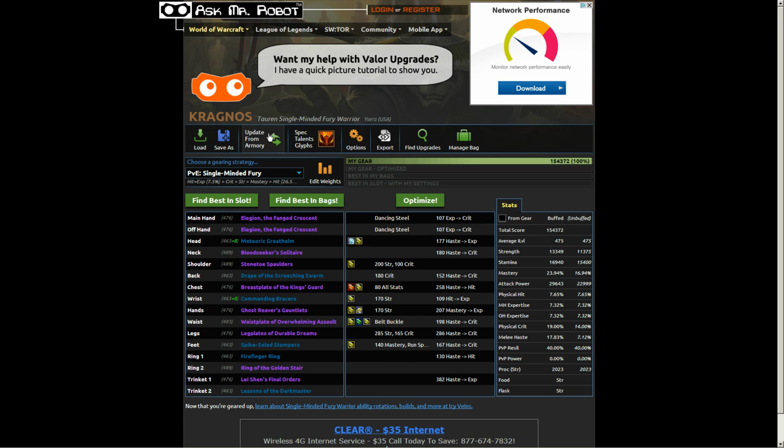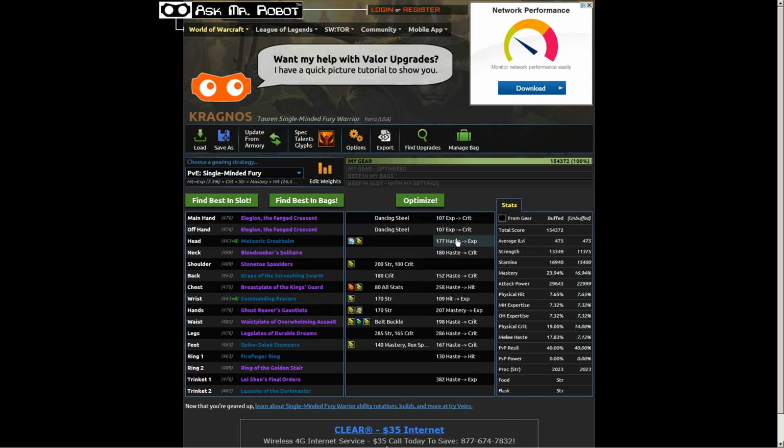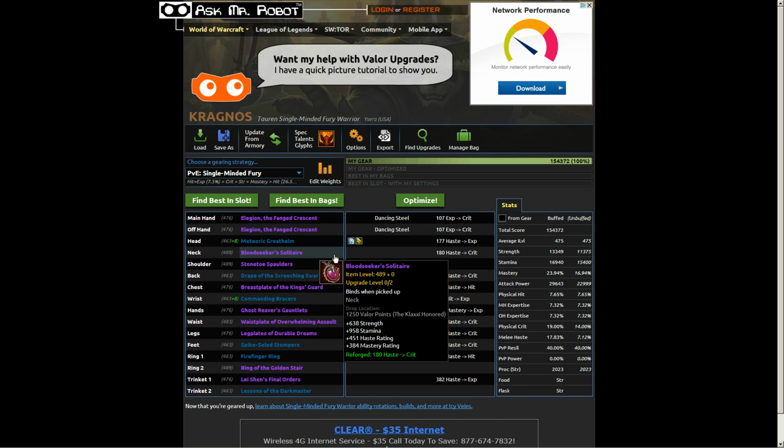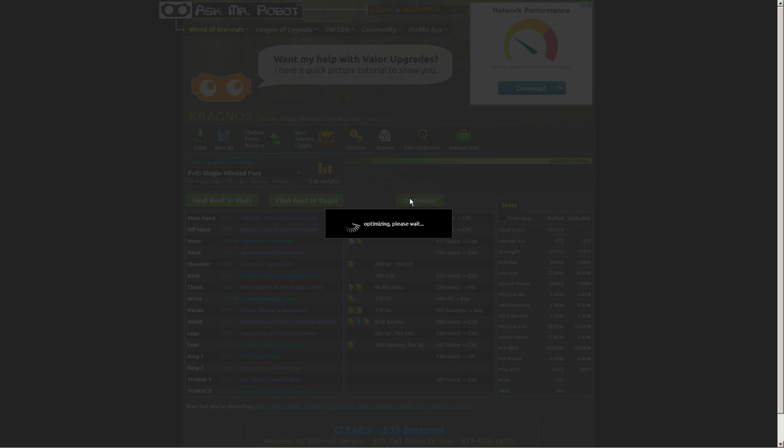So what I want to do is click this button right here. It says update from Armory. That way I get the latest up-to-date information on my gear and what I have in these three items here, the gems, enchants, and reforges. Next thing I'm going to do is hit the word optimize.